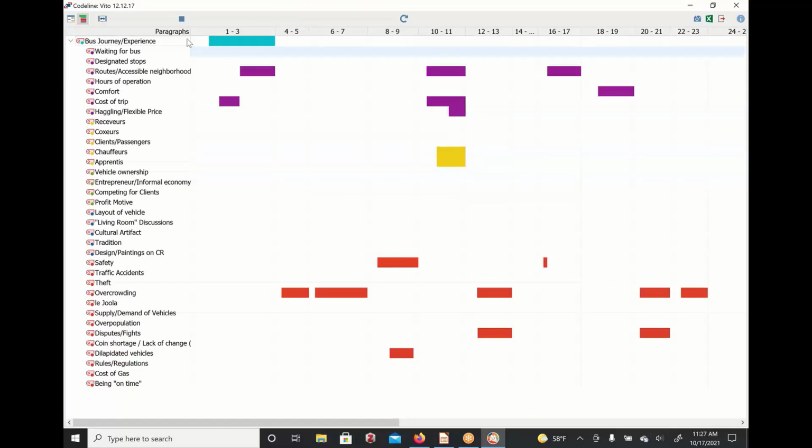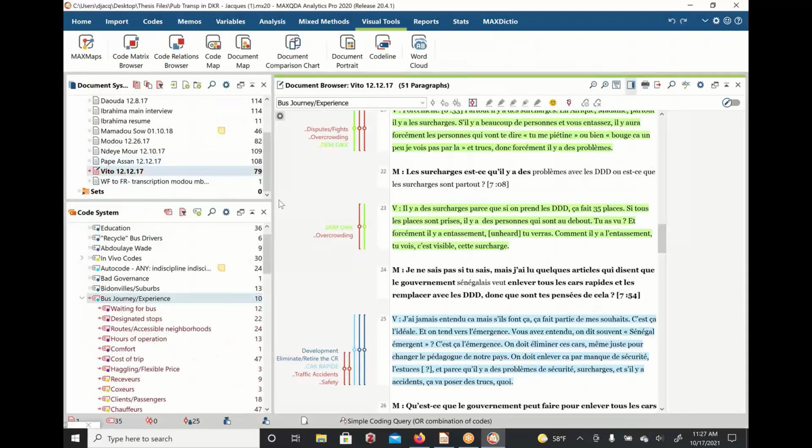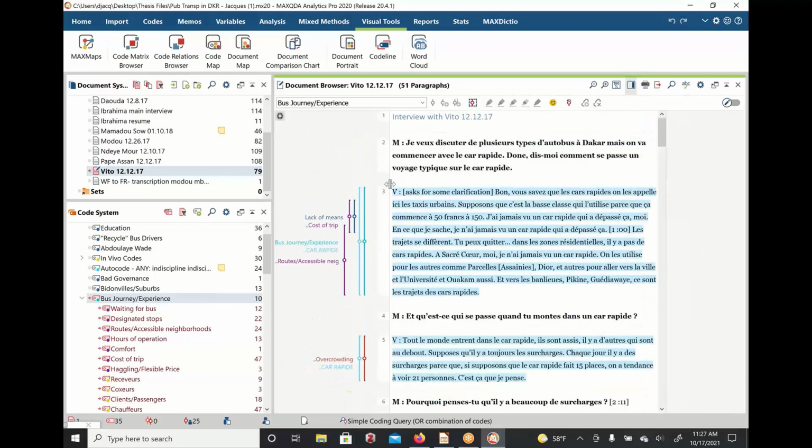And the result here is this grid where on the left-hand side you have all of the codes that you chose. And then you have as your columns actually paragraphs in your transcript. So this here, paragraph 1 through 3, refers to the first 3 paragraphs in the transcript. And you can actually visit those paragraphs in the document browser. So here we have Vito's interview, and this is 1, 2, 3, 4, 5, 6, etc. You can see the numbers over here on the left-hand side.